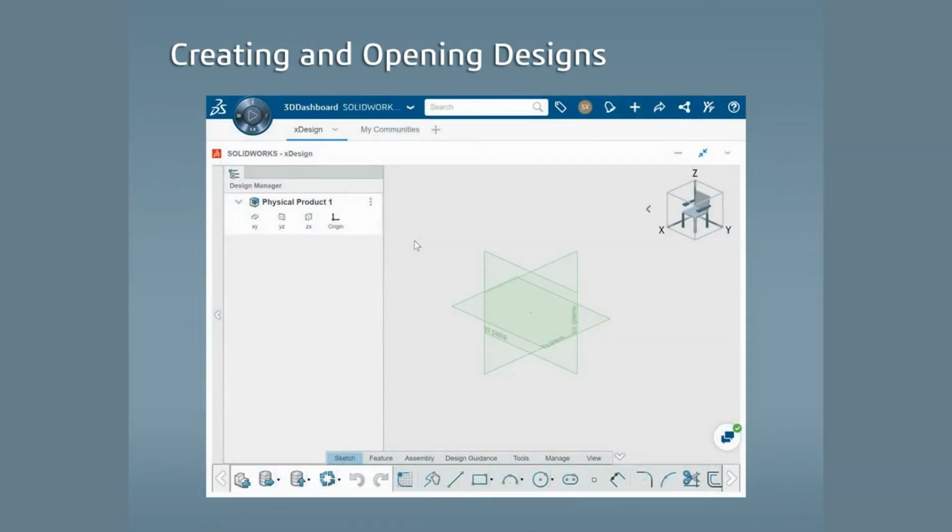In this lesson, I'll walk you through how to create a new physical product, as well as how you can access existing designs from the 3D Experience platform.